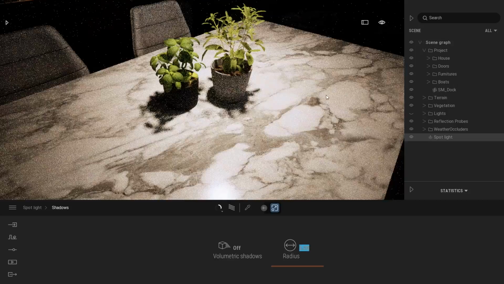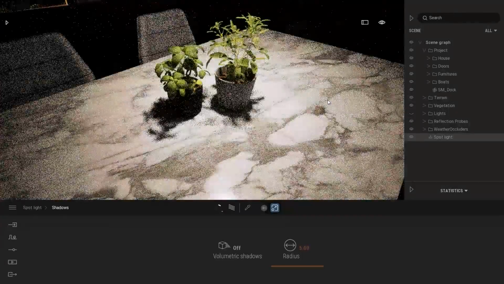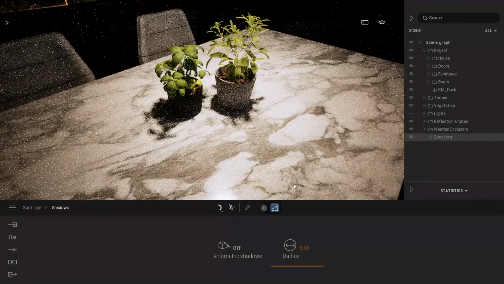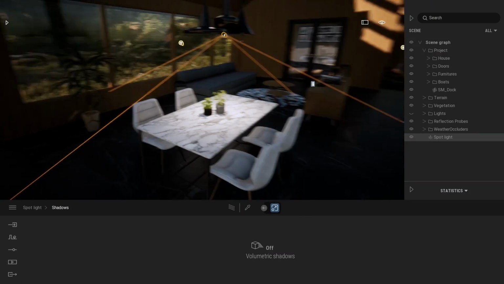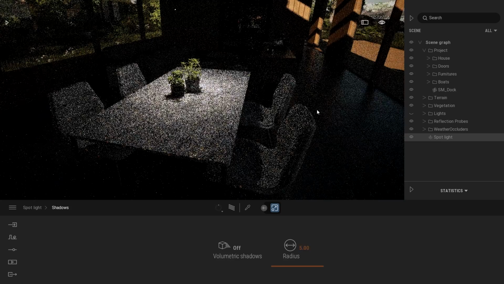Something like that should work fine. And again, if I press R, this option will disappear. This option is really only present when you are using the Path Tracer.